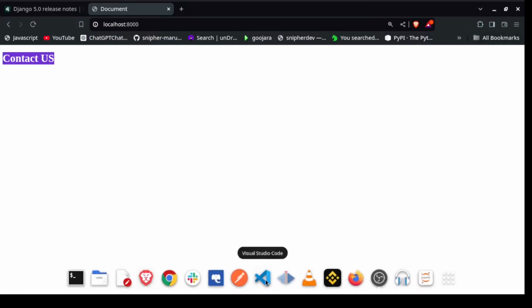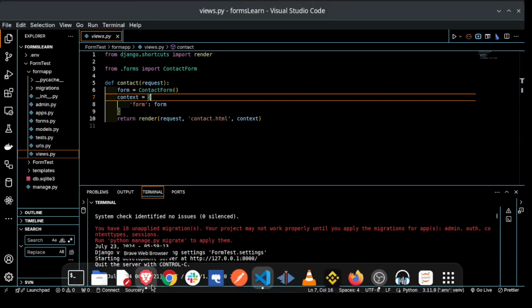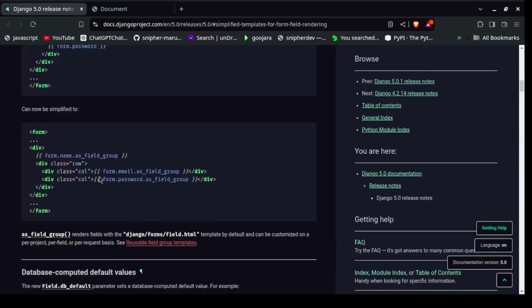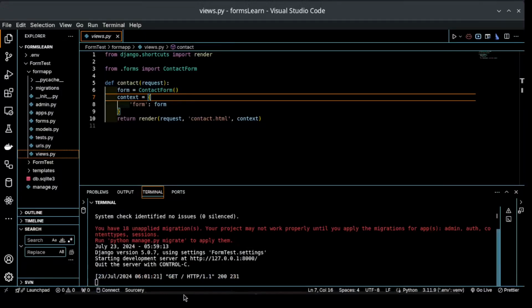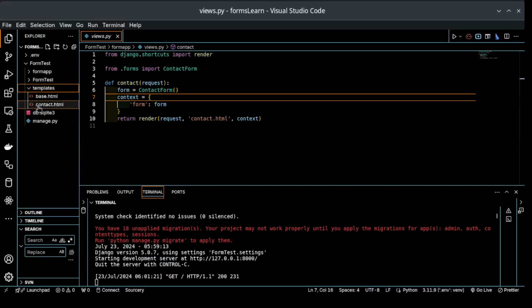There are two ways you can do this. You can do it the way the documentation suggests, or you can decide to loop over all the fields in your form. We are going to go through both ways, and you can choose which one is suited for your case. So let's start with the default one that is given in the documentation.